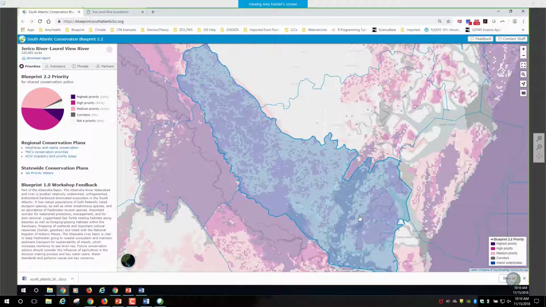And if I want to work here, I might want to check out the regional and statewide conservation plans that overlap this area. So we've provided some links to those here. We've also retained the workshop feedback we got back in Blueprint 1.0, back in 2013. And this is where some experts have told us some important things about this watershed.